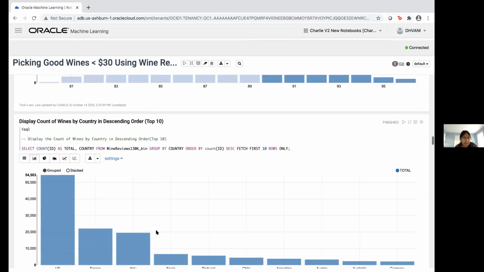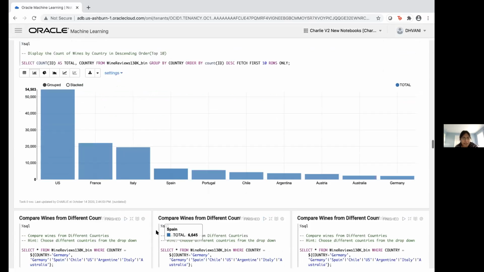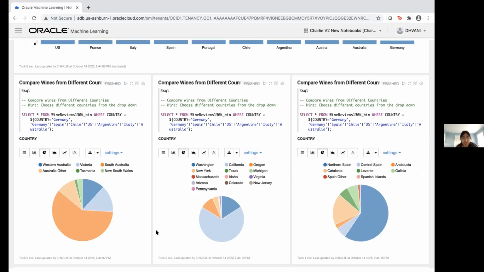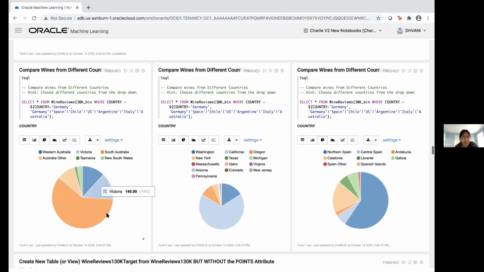And till now we have seen bar graphs. Apache Zeppelin notebooks allows you 6 different types of graphs to visualize. So here we have pie charts comparing wines from different countries. Here we have all of the regions of Australia. And then here we are seeing the distribution in our data based on those areas in Australia.